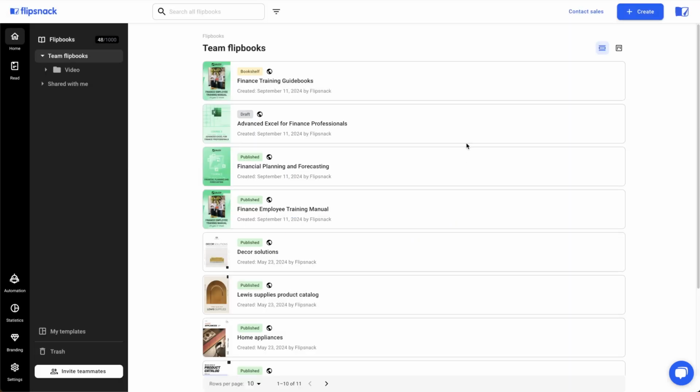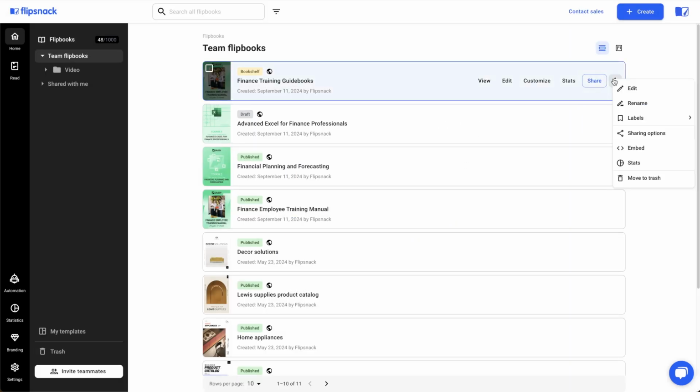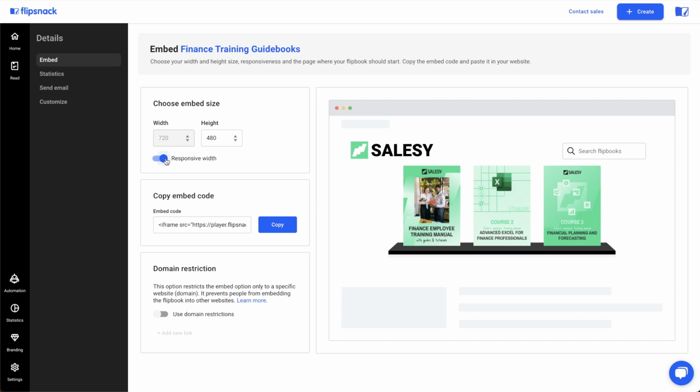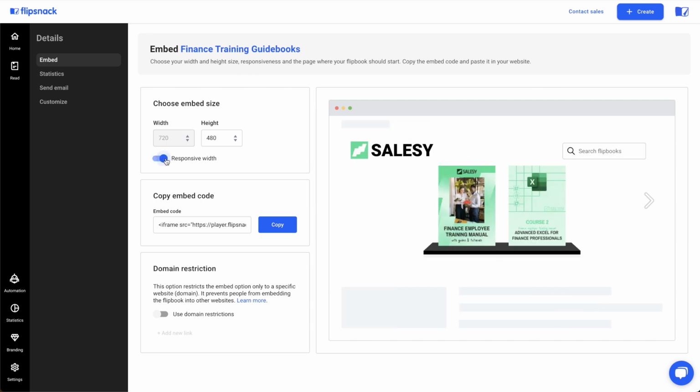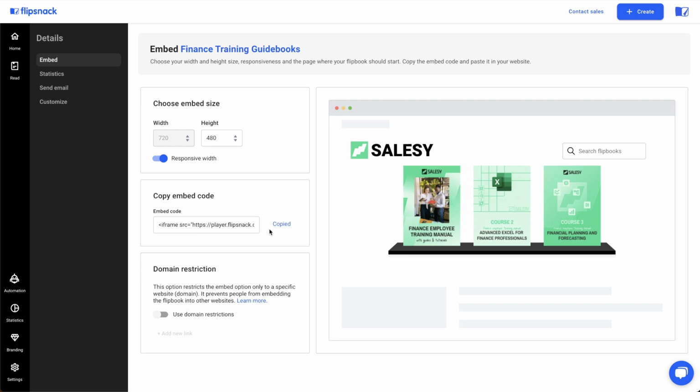To embed your bookshelf on your website, click the three dots and select Embed. This will take you to a new page where you can customize the embed size, copy the embed code, and enable the domain restriction option.